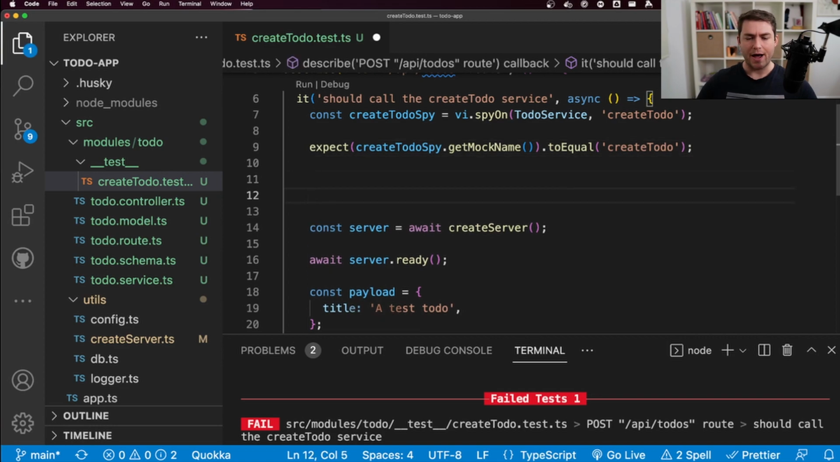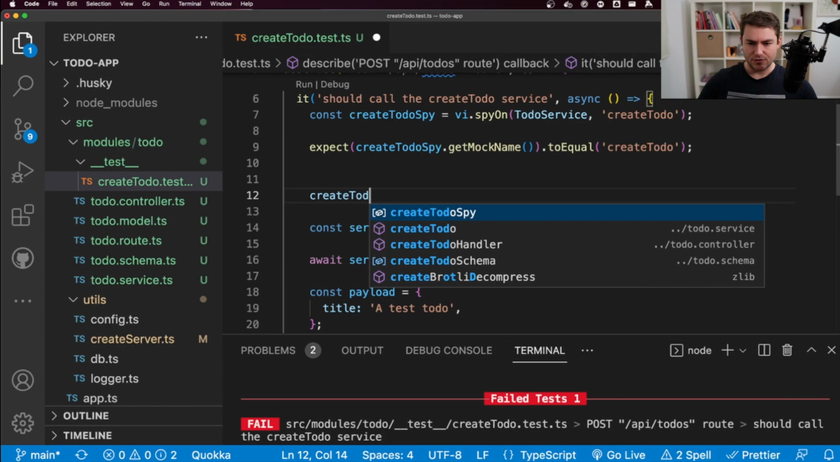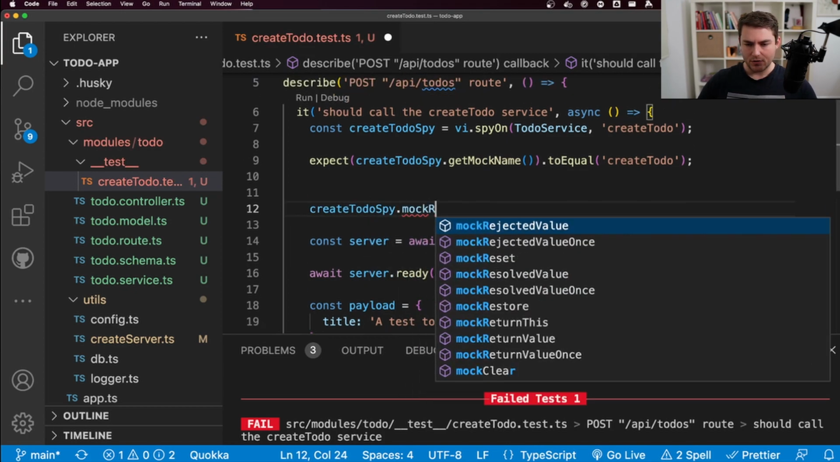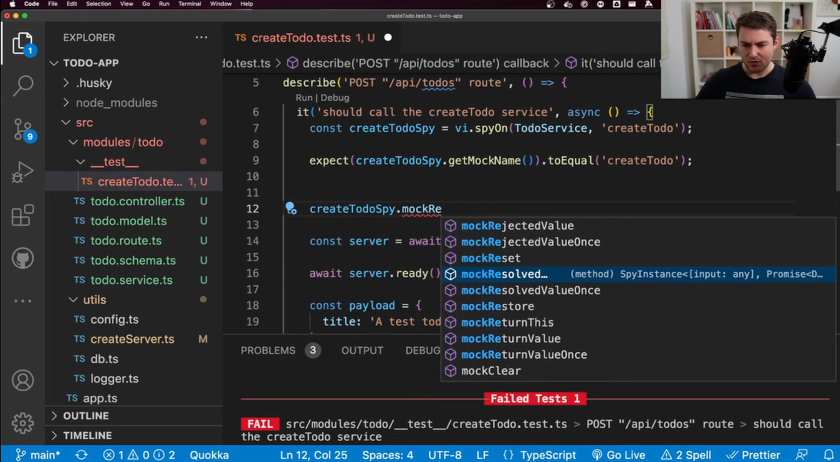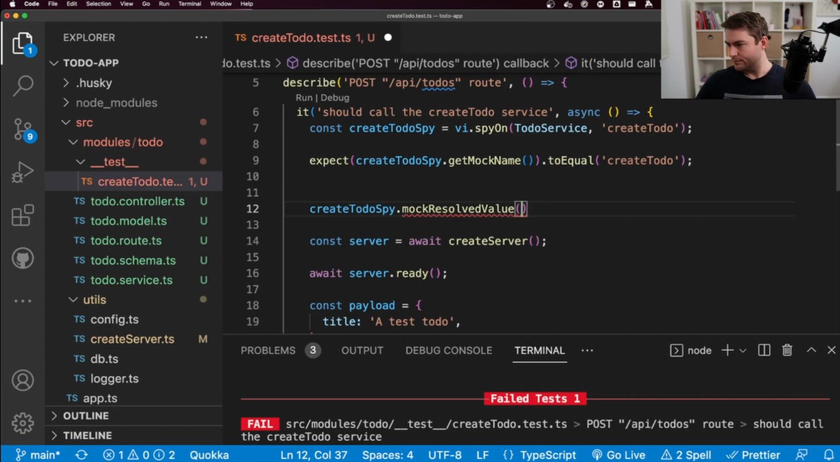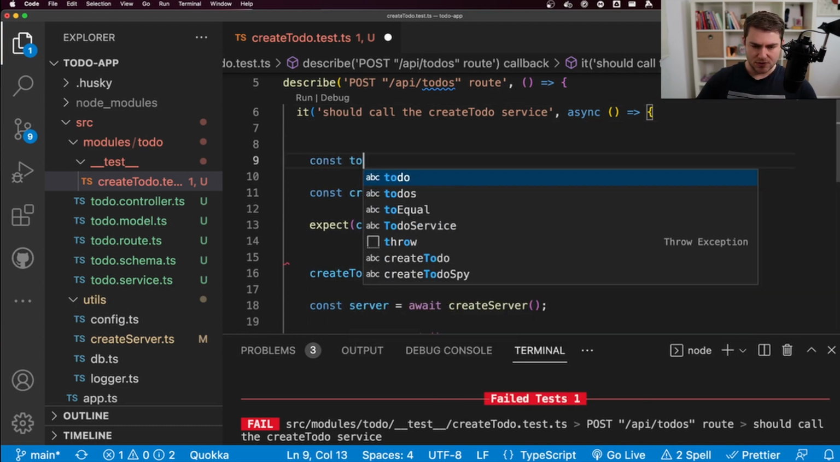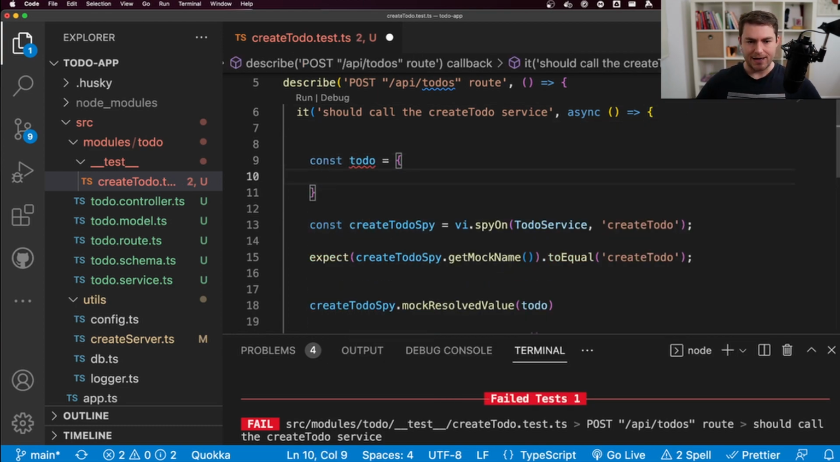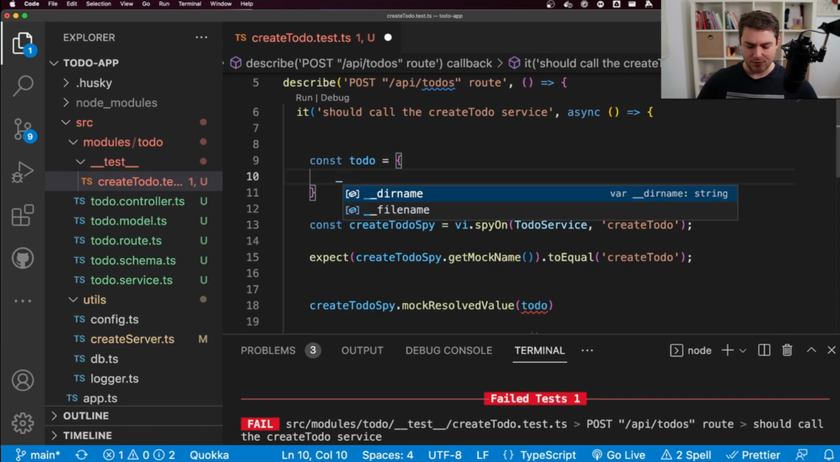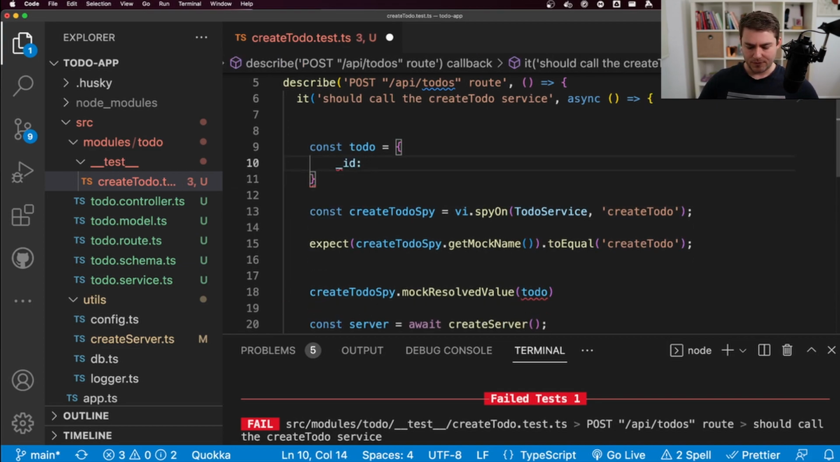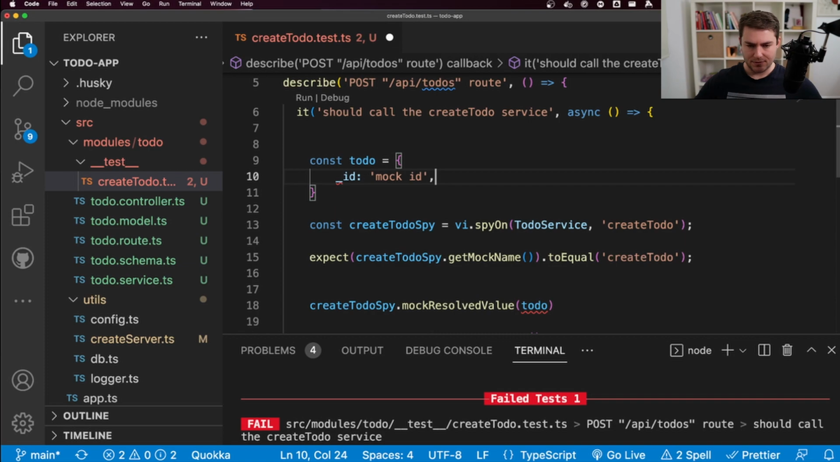So we have a spy, and now we can set up the mock. So I'm going to say createTodoSpy.mockResolvedValue. And then I want to mock this with a to-do object. So let's go define that. So const todo is equal to, and now we need some properties in here. So I'm going to say underscore ID. This is going to be a mock ID.